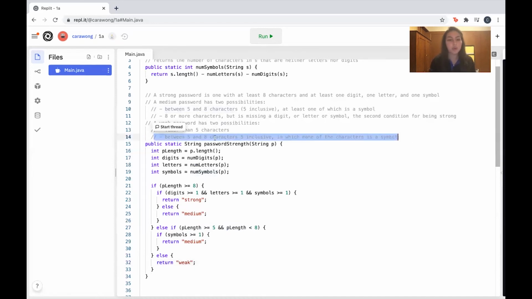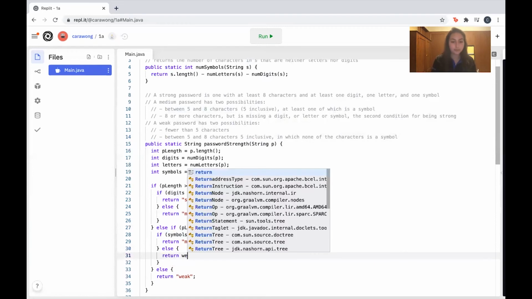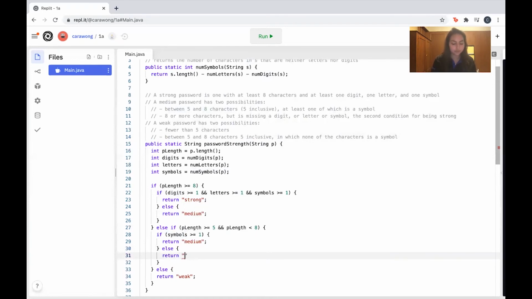And finally, we have one more, and this one checks if it's between 5 and 8 characters, 5 inclusive, and then it checks as long as none of them is a symbol. So we already have a case for between 5 and 8, that's right here. And just like the other one, we can actually just add an else case and return weak here. And again, we'll go over why in a second.